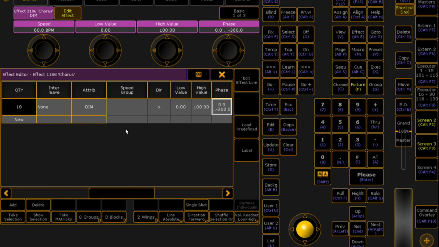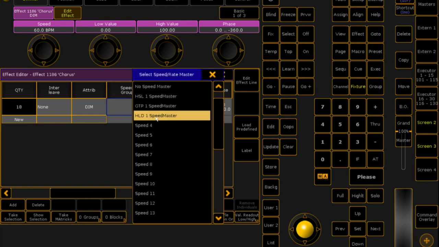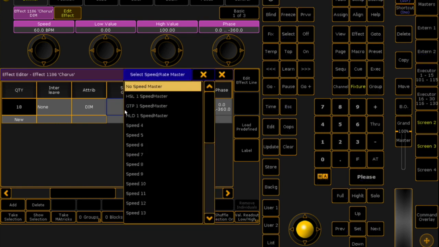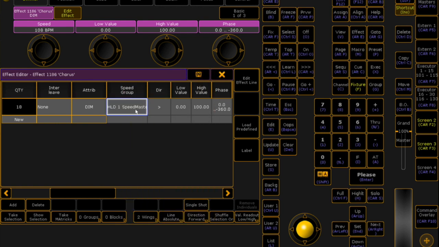Speed group and everything, that's for another video. Speed group will basically let you connect it to, like, the Highland Speedmaster. If you made this effect into an actual cue and you use it for manual worship, or busking or whatever, and you wanted a Speedmaster on it, this is where you'll select that. You'd make it HLD1. But we'll do no Speedmaster for now.